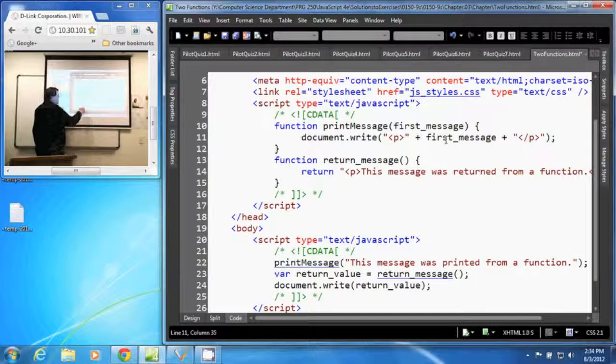Then we create a variable called return value. We set it equal to our call to our function. It calls that function, takes this result, this return, and places it into this variable. And then we just call a document.write, printing that variable. And those are functions in JavaScript.